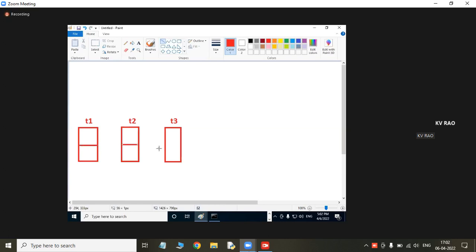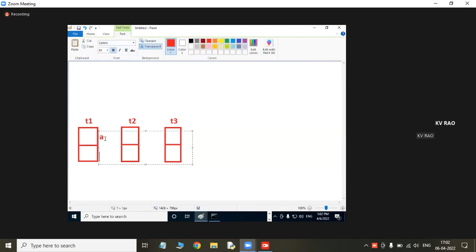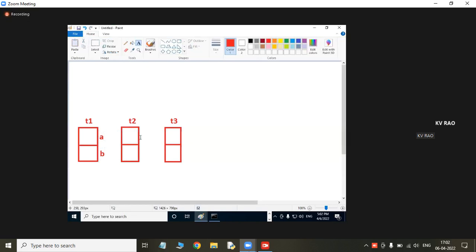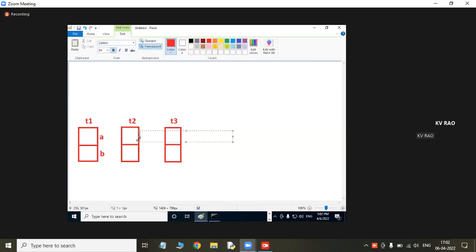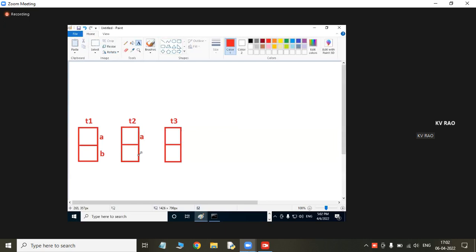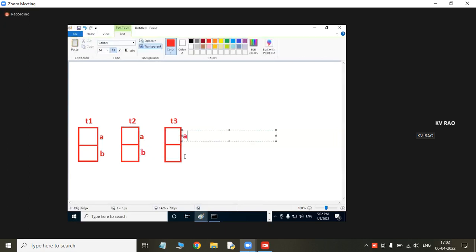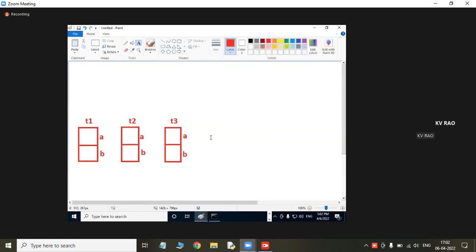So here I am getting an object, three objects I am getting. I am getting A and then B, for example AB. What is this AB associated with T1 and T2? The variables associated with an object are called what?